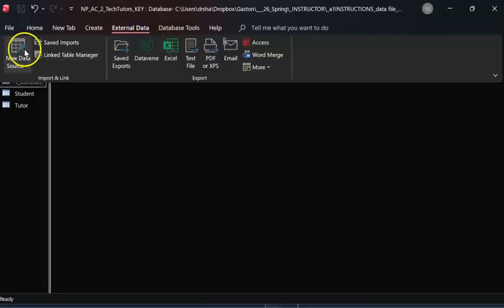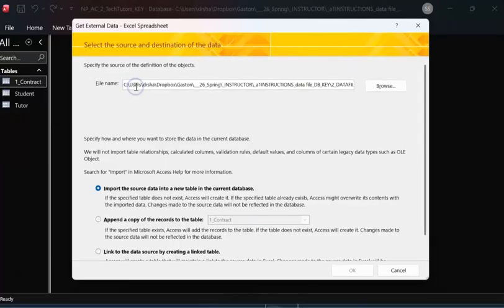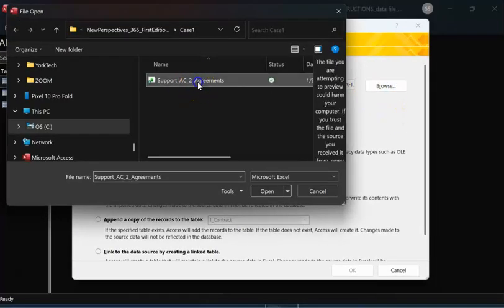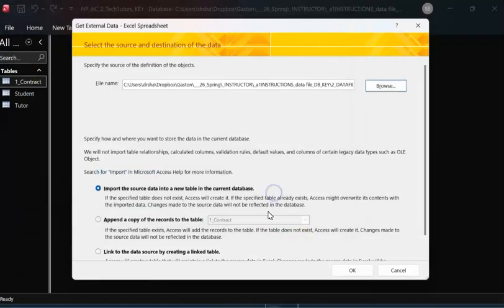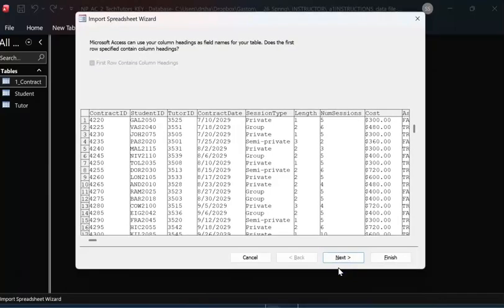Okay, go back. External data, from file, Excel. Make sure this is from our data files. Open. We're going to append. And again, click drop down as the target table. And then click OK. The contract is my target table. Select OK.